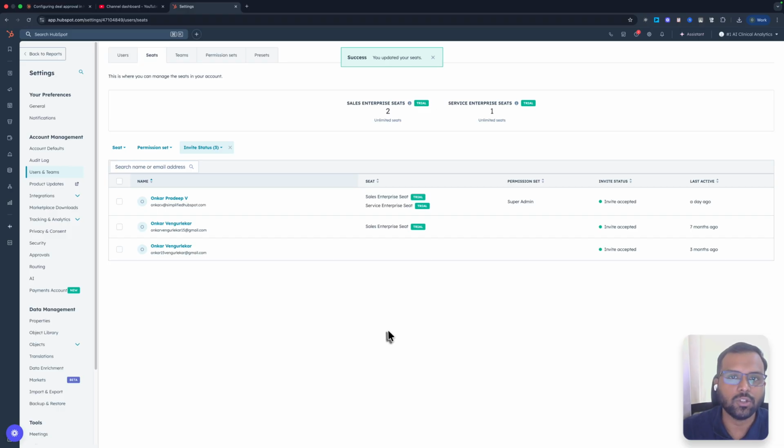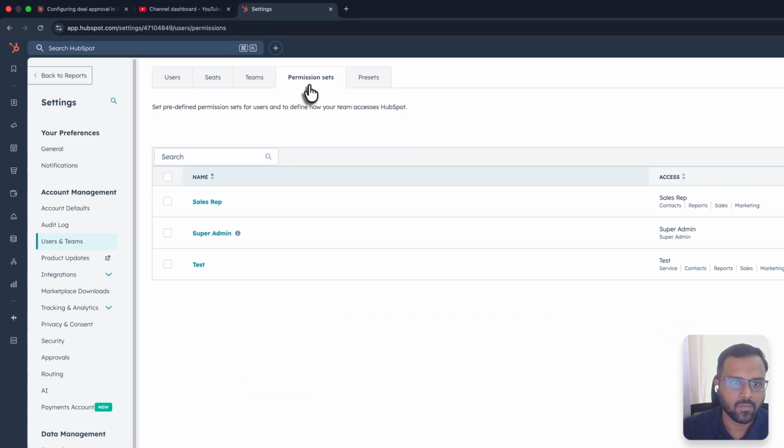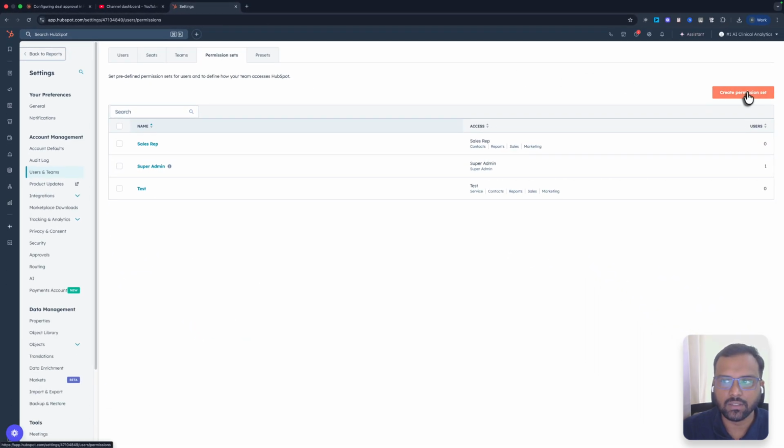By doing this, we ensure that they have all of the sales features at their disposal, and then we can take a call as to which features they should have access to, and we create a permission set. So over here, I've allocated a sales enterprise seat. And the next thing I'll do is create a permission set for them. So I'll click on permission sets.